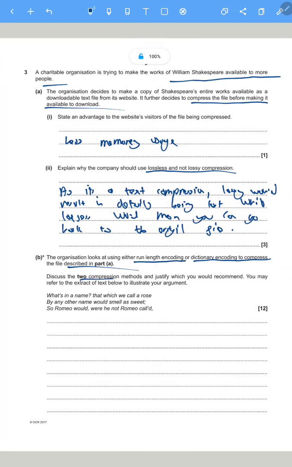Discuss the two compression methods and justify which one you'd recommend. You may refer to the extract of text. What's in a name? That which we call a rose by any other name would smell as sweet. So Romeo would, were he not Romeo called.